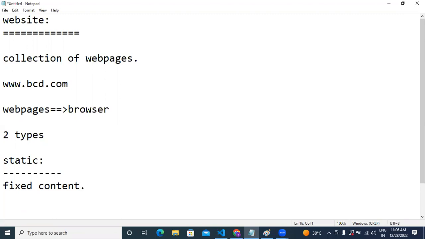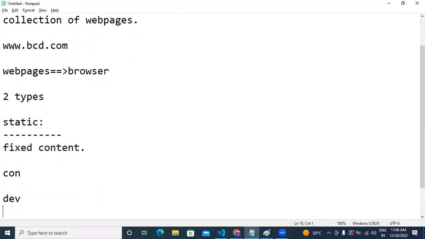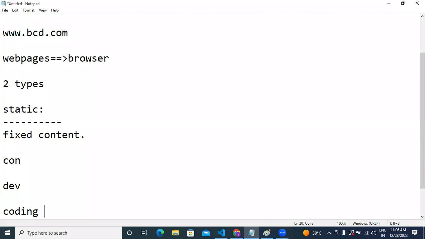If you want to make any changes, what do we have to do? We simply contact the developer. Why? Because the developer knows the coding. They use some coding and directly make the changes. That is called a static website. What is meant by static? It is fixed content. If you require any changes, we contact the developer, because they have complete coding knowledge, so through the coding they can make the changes.